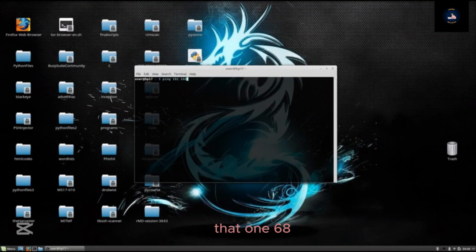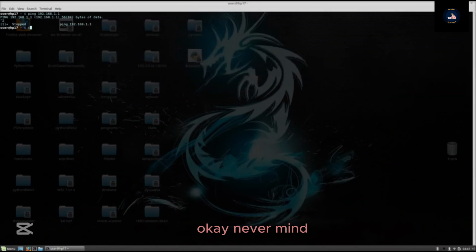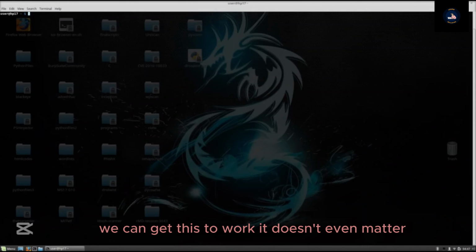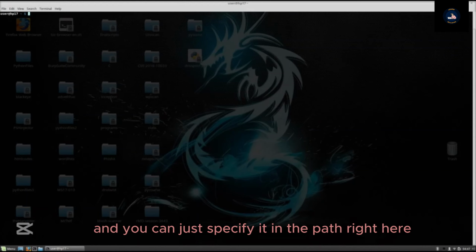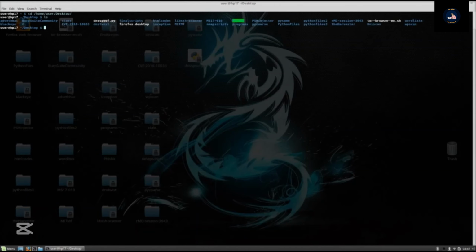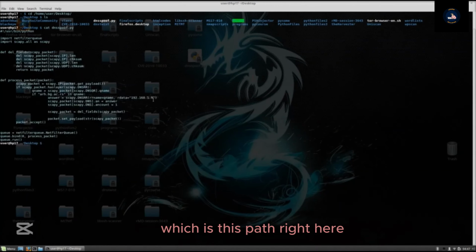Ping 192.168.1.1. Okay, never mind, we can get this to work, it doesn't even matter. What I will show you is you can just check the IP address of any website you want, and you can specify it in the path right here, which is, if I cat the DNS file, this path right here. You just specify the IP address of the website you want to redirect to.